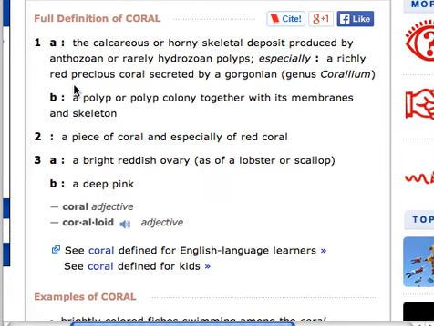First definition, a calcareous or horny skeletal deposit produced by anthozoan or rarely hydrozoan polyps, especially a richly red precious coral secreted by Gorgonian, genus Corallium, polyp or polyp colony together with its membranes and skeletons. Or, second definition, a piece of coral, and especially of red coral. I chose to write out the second definition. Even if it wasn't the right one in context, it was less to write out.